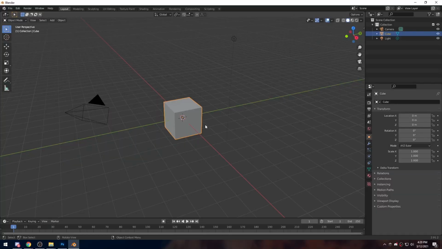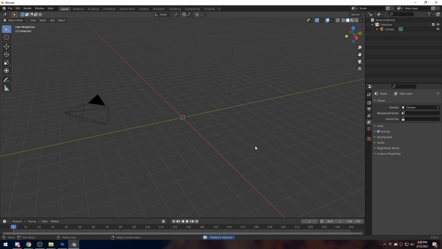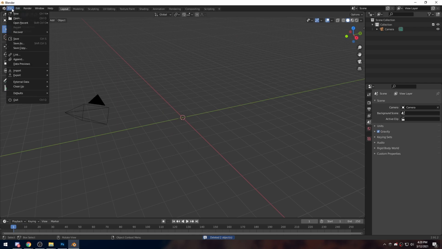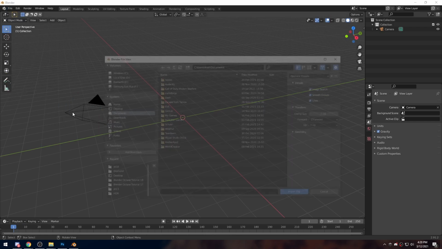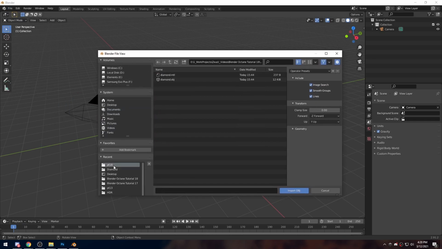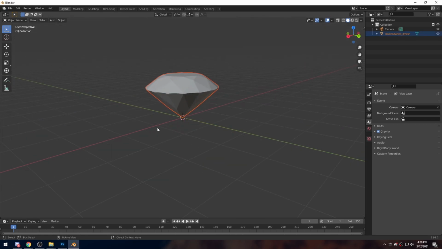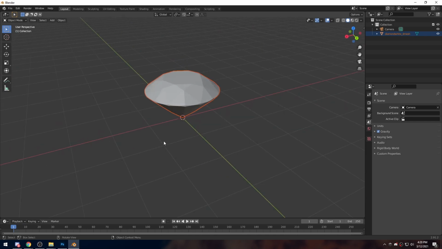So here we are in Blender, and I'm just quickly going to import the diamond that somebody made for me. If you're watching this video, thank you for the diamond. So let's select the light and the default cube and get rid of them. Click on File, and click on Import, and then OBJ. And I'll get my OBJ real quick. There he is, the diamond. This will be linked down in the description. There it is. Looks pretty cool.